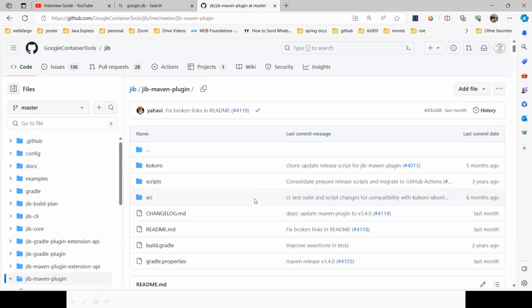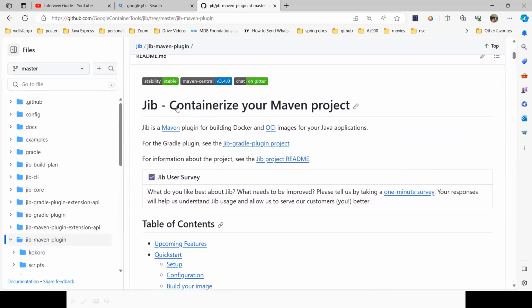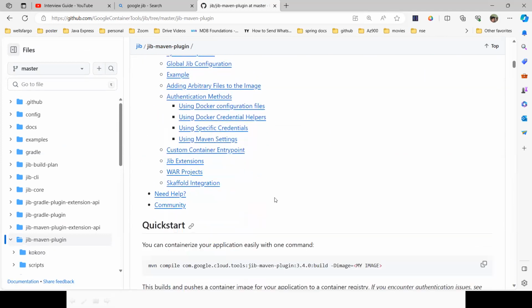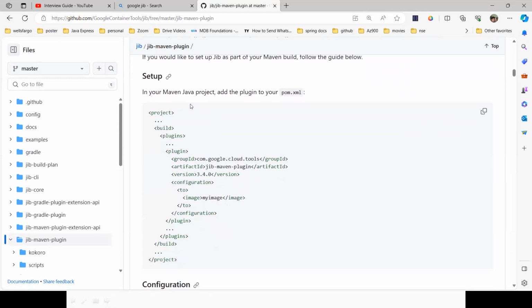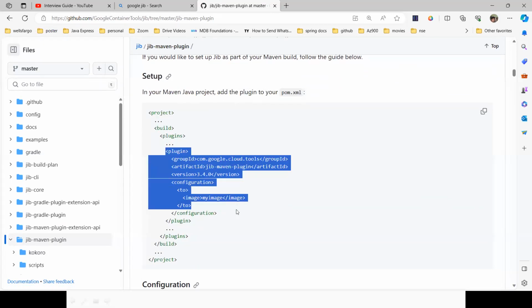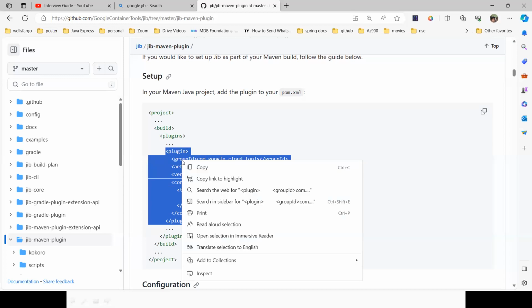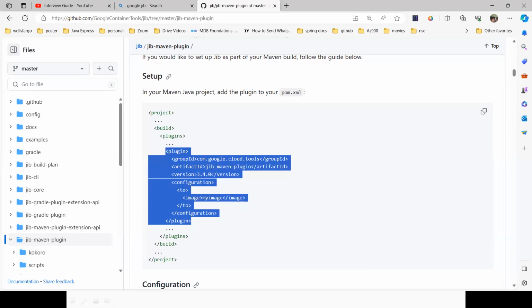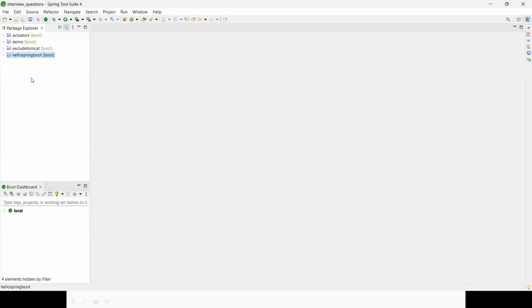Now, once you click the Maven plugin, it will go to how to containerize your Maven project. If you come down here, I want to add a plugin. See, in your Maven Java project, you need to add a plugin. This is the plugin I want to add. Now, what I can do is copy it and go to any Spring Boot project. Now, let me go to the Hello World Spring Boot application.